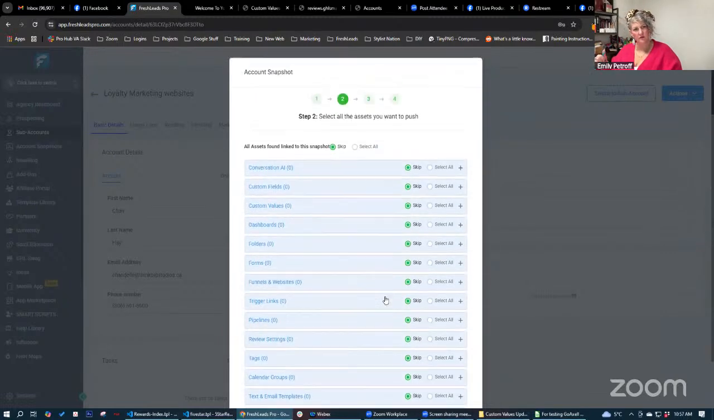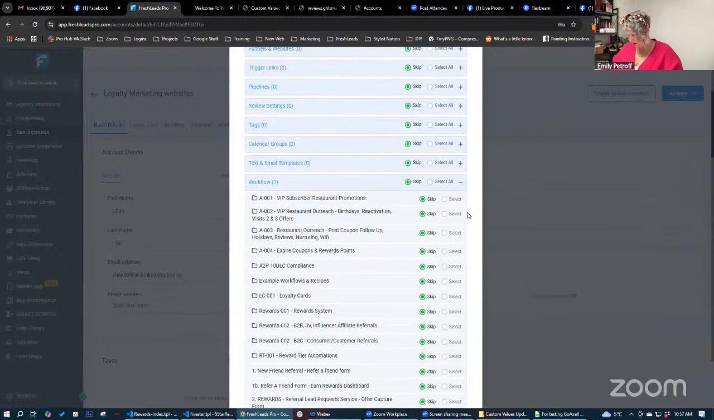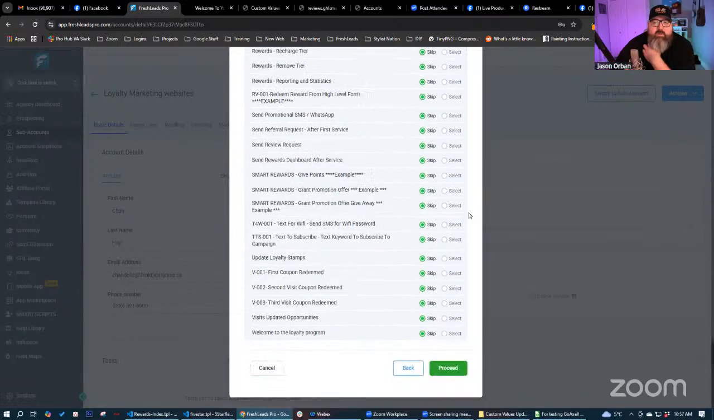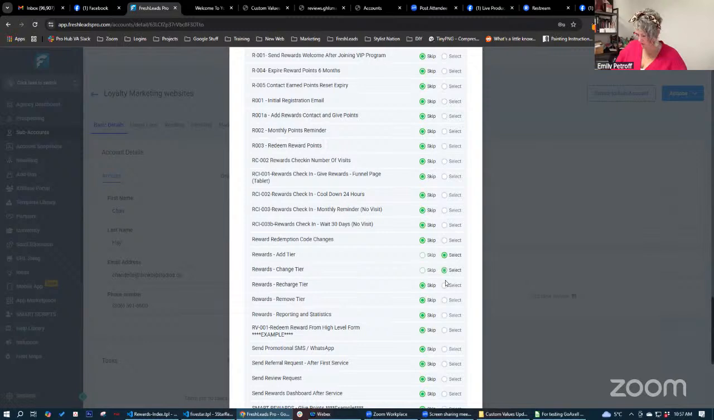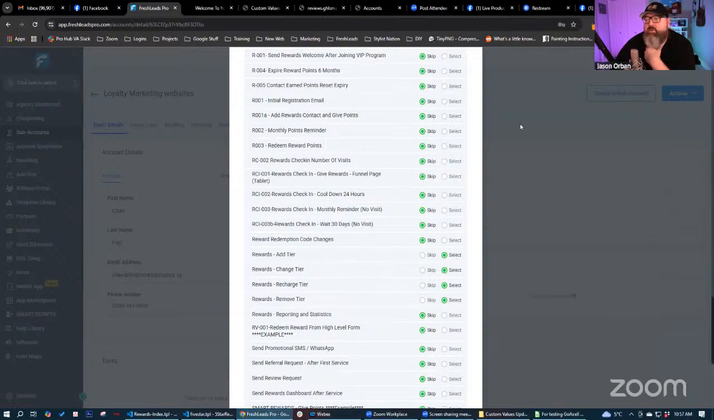You could also, if you don't have them already, do the add tier, change tier, recharge tier, remove tier, because they're examples of how those work. You could just bring those in too because they're good examples. You don't have to have them on, just make them draft when they're in, but import them and it'll show you how those webhooks work. Okay. Add, change, and remove.